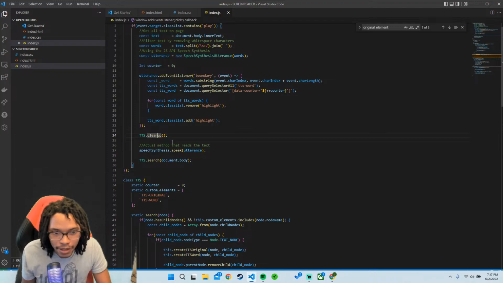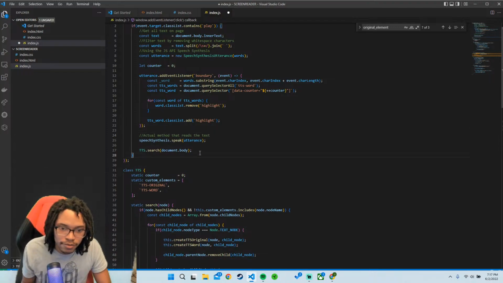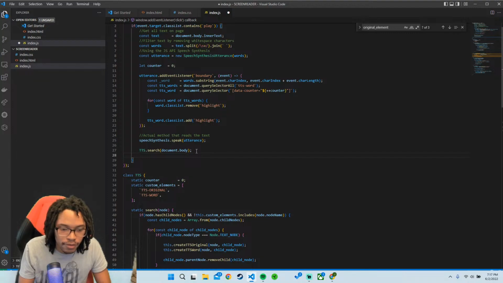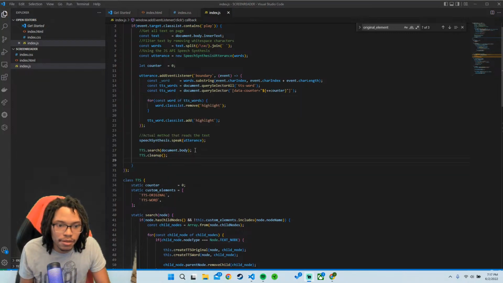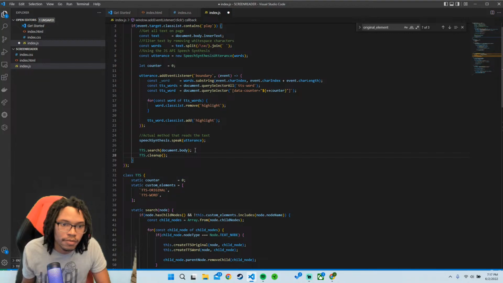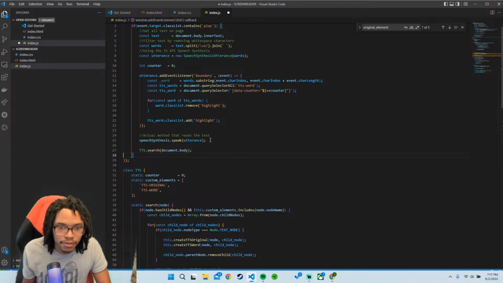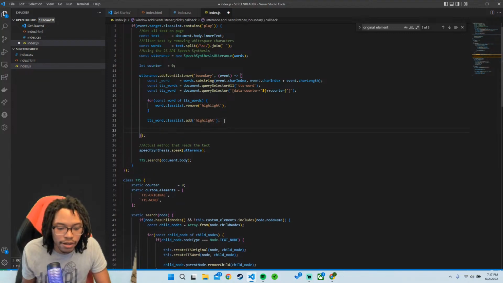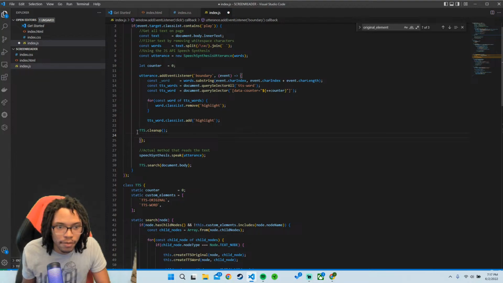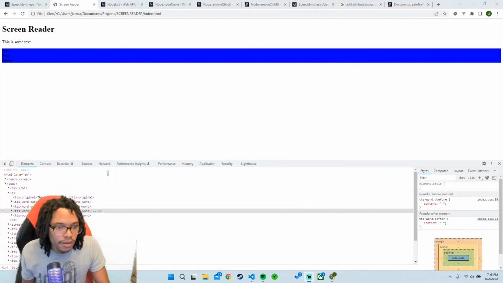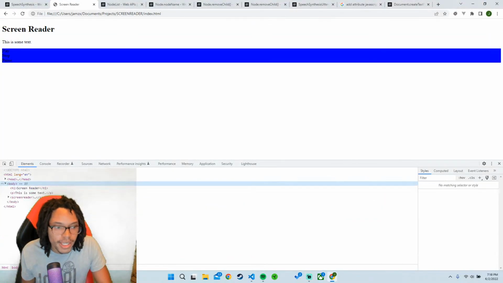Oh, it's supposed to be right after, sorry. That's where cleanup should be. I think. Actually, here. After it's done reading, it should clean up. So cleanup should get rid of all our custom tags.